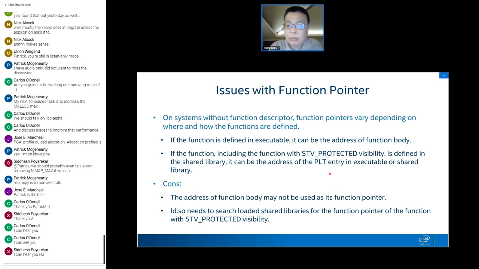Of course, that's a problem. You cannot use the address of the function body as a function pointer. And for protected functions, the dynamic linker had to search all the shared libraries for the function pointer.